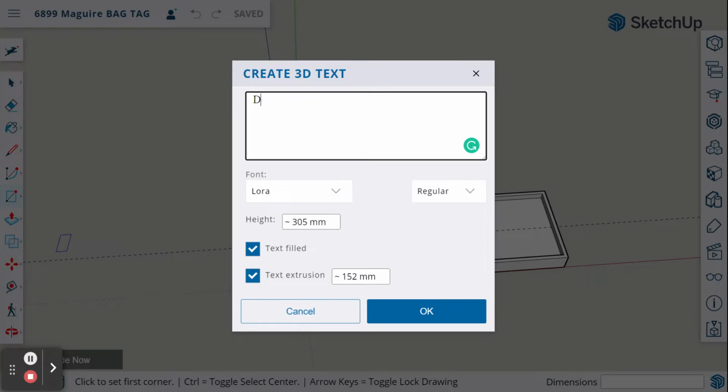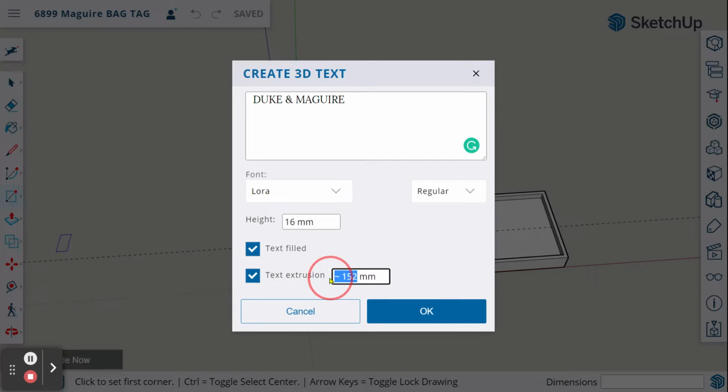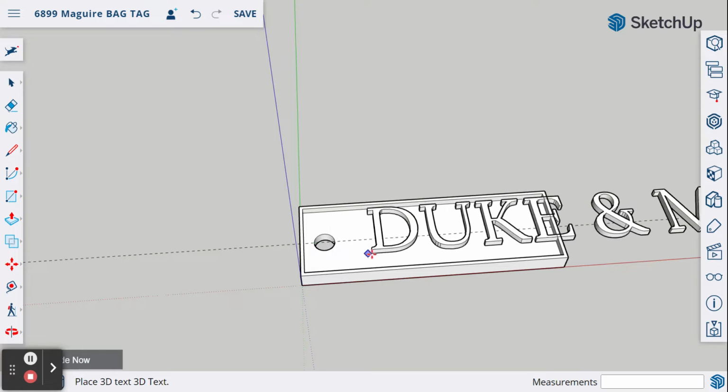So I'm going to put Duke and McGuire. And what we're going to do here is set our height at 16 millimeters, and set our extrusion at 2 millimeters. So I have the name typed in, I have a height, and I have an extrusion. Now I'm going to click OK, and that will create the text.